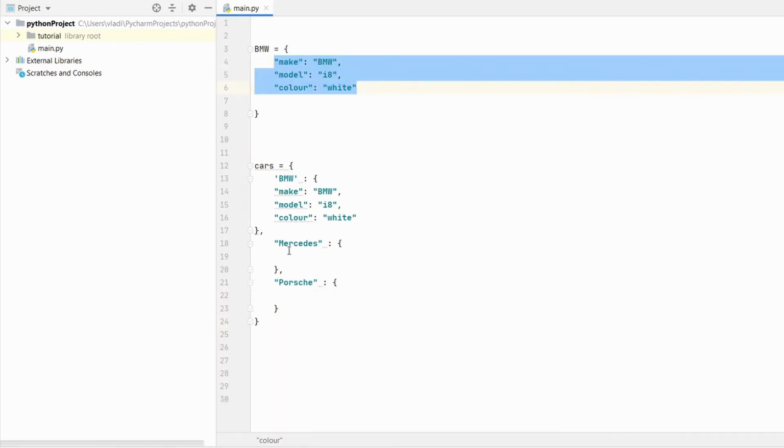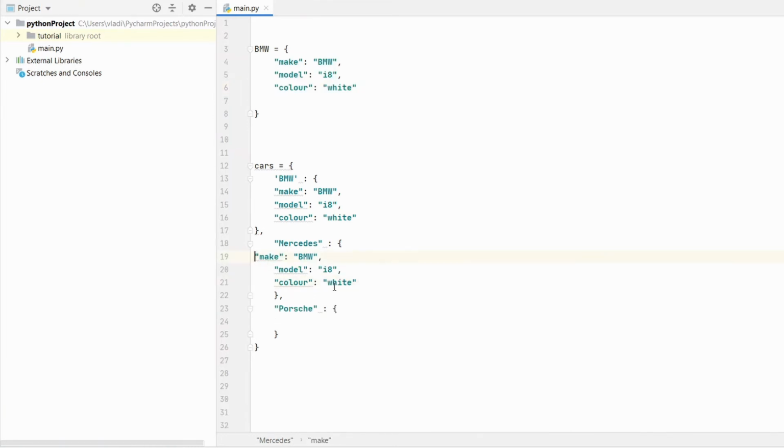So a lot of copy paste is going on. I'll make the structure consistent. So make Mercedes, the model will be S-Class Saloon, and we'll leave the color as white. And Porsche, of course, it's going to be make Porsche, then the model Carrera GT, and we're going to make it black.